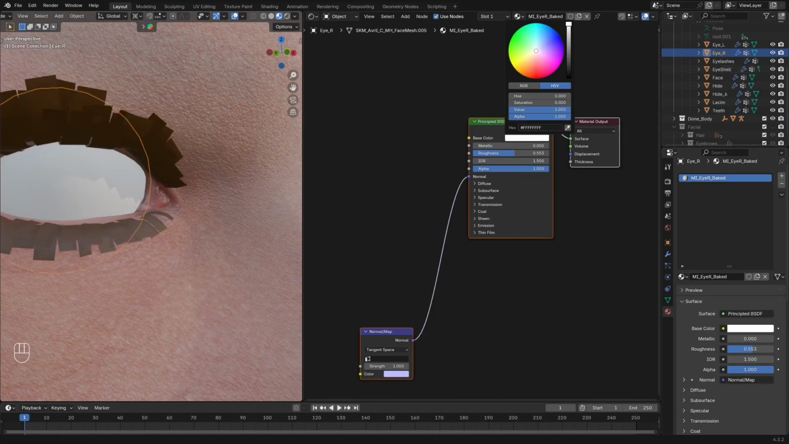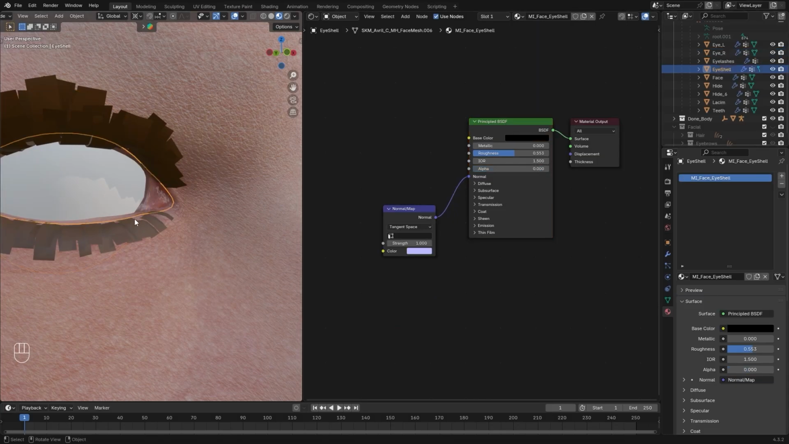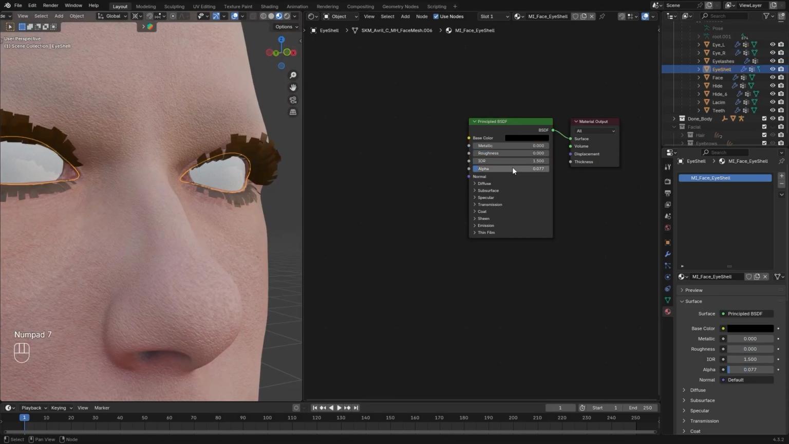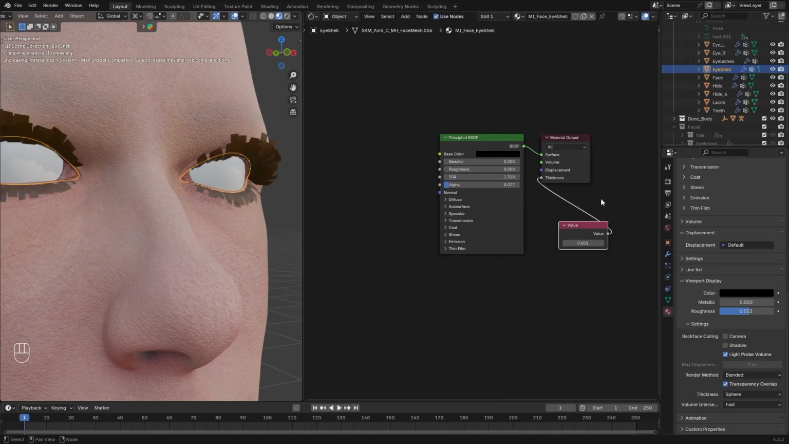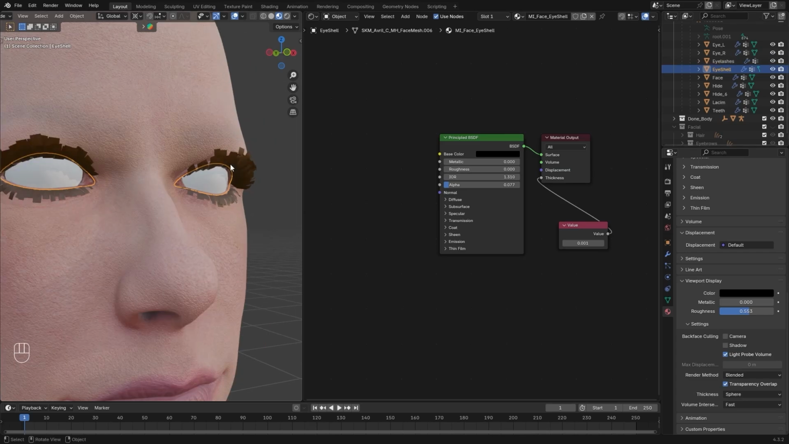I set the eyes to white now and go to eye shells. Bring down the roughness and get a low alpha like so. And get an IOR of 1.31. We can set it to blended and get a value as well here and set it to a low value. We might change it to dithered later.